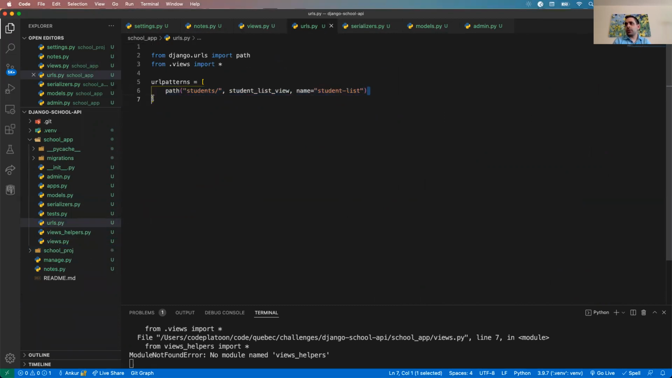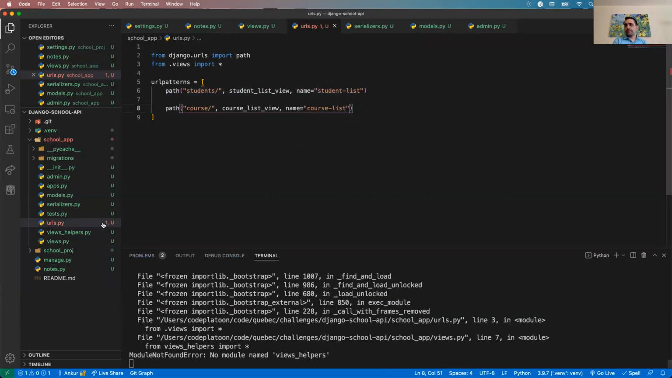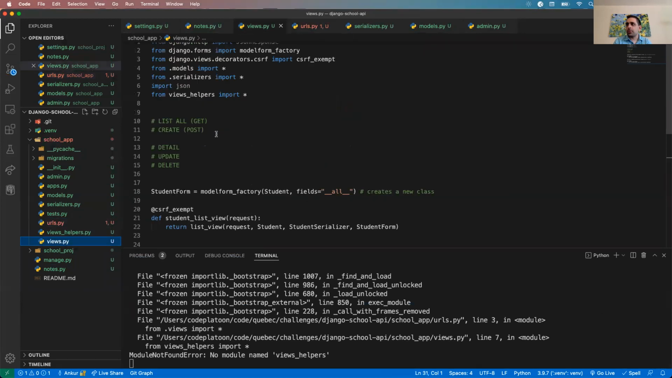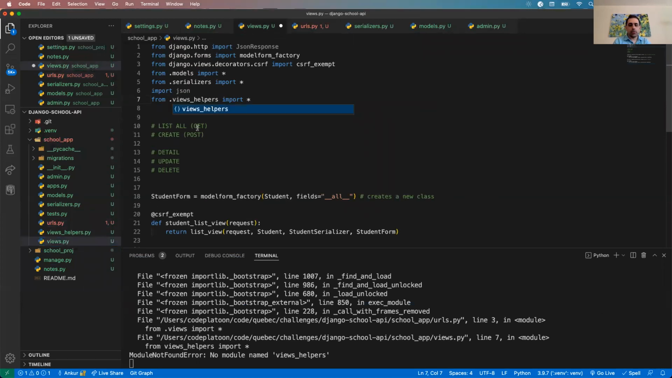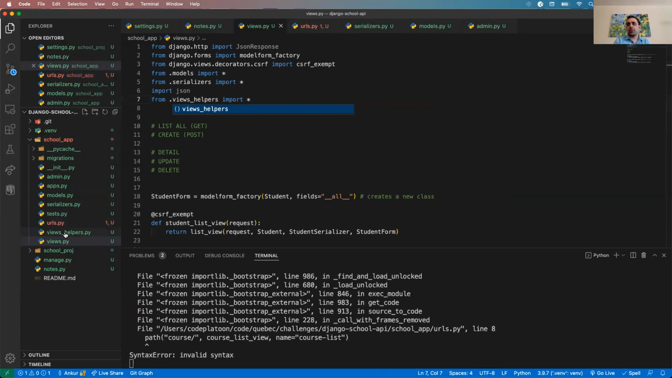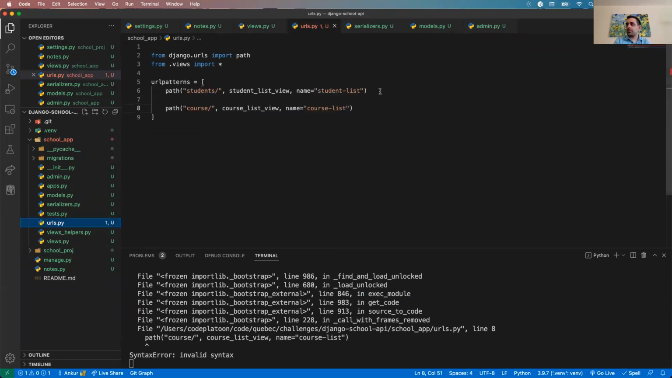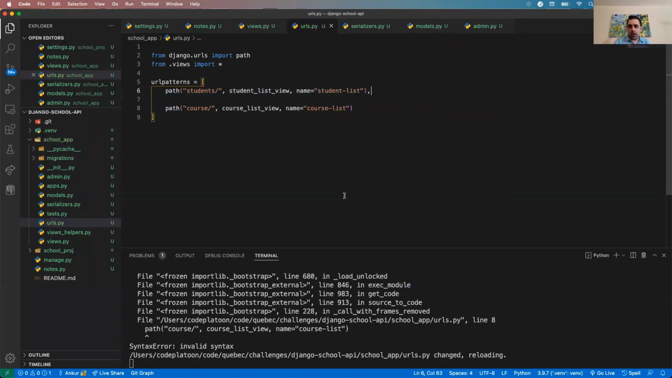Here, I'm going to add a route to the courses list view. It's going to have appropriate naming, course, and of course, course. All right. So with that in place, looks like I have a typo in my imports with a dot here. All right, so now I'm importing my view helpers, which has the generic methods. I forgot a comma, shame on me. Okay, now we should be good.